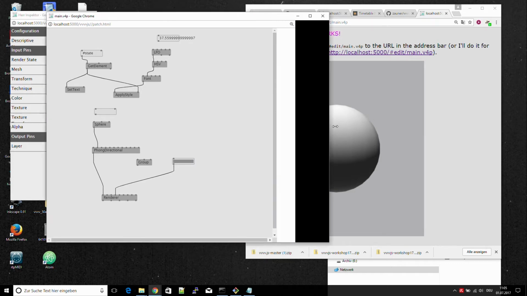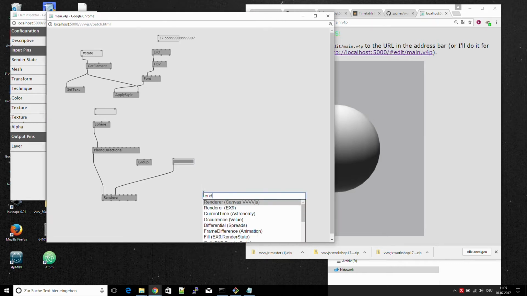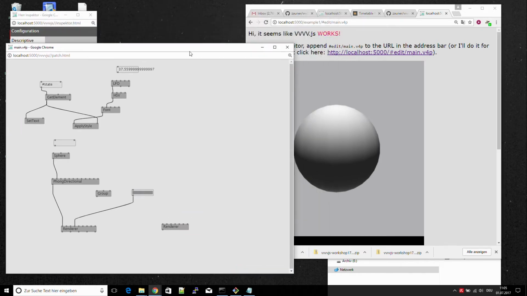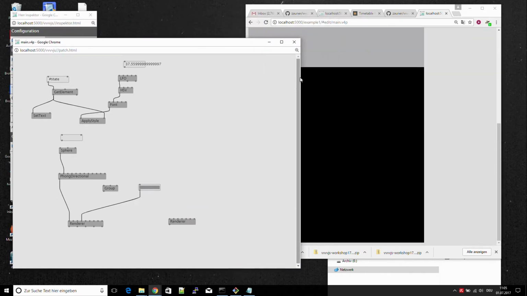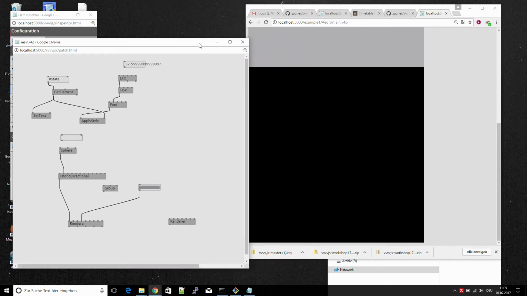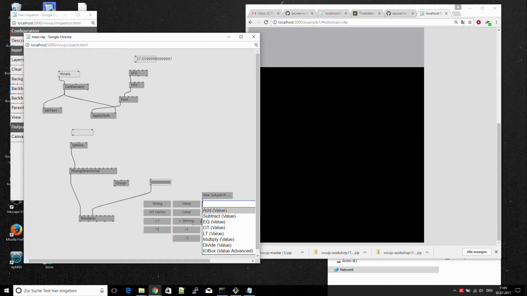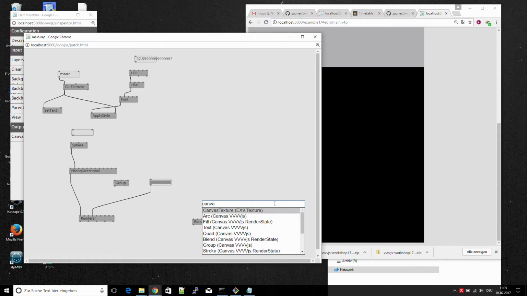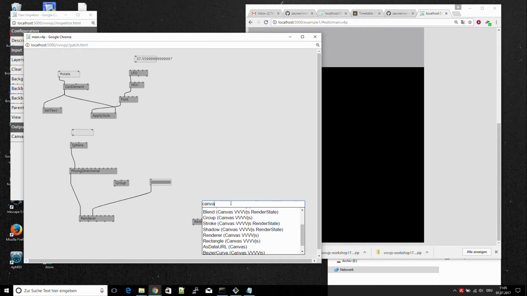So, okay, in contrast to this WebGL renderer, we have the canvas renderer, and it has a completely different set of nodes to work with. So just type canvas and you see what kinds of nodes you can work with here. So these are like shapes, arc, quad, and things like that.